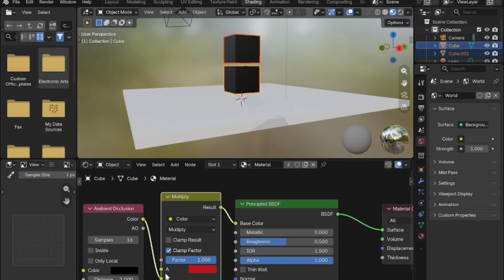After connecting, you can control the AO strength. The AO node has a distance related setting, which controls how far Blender looks for nearby geometry. A small distance creates a tight AO, and a larger distance creates a broader AO. If you're working with small objects, use a relatively small distance. If you have large environments, increase it appropriately.